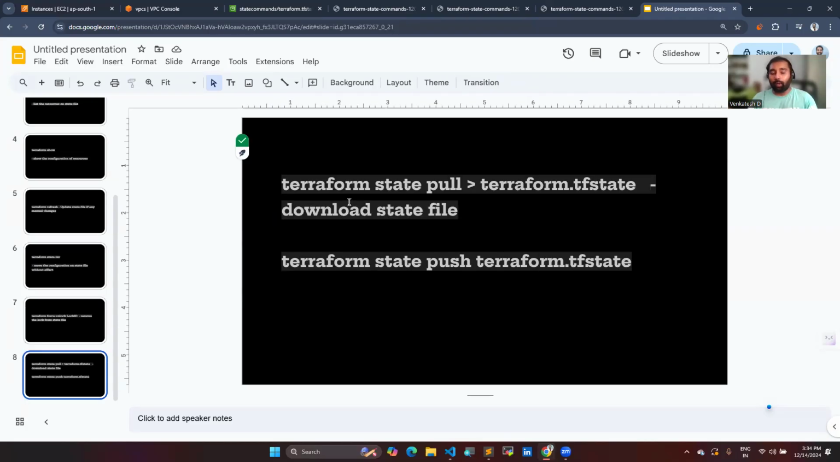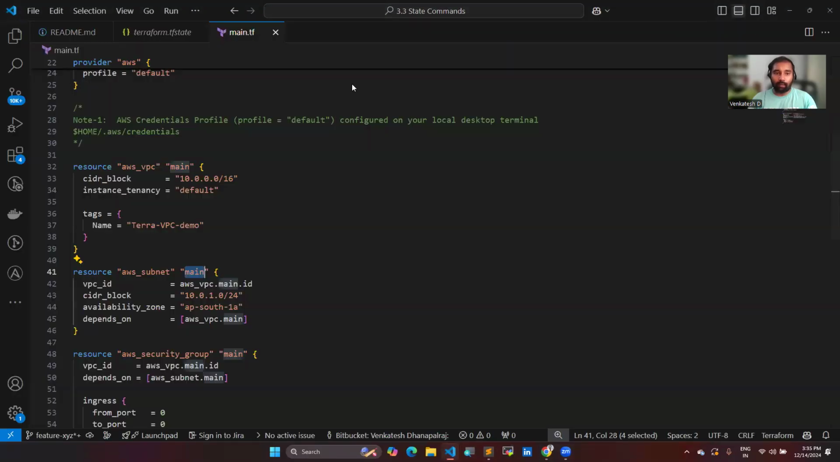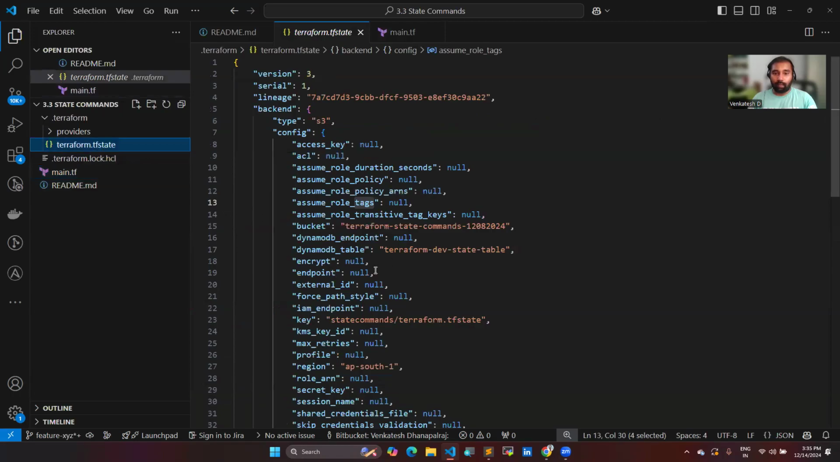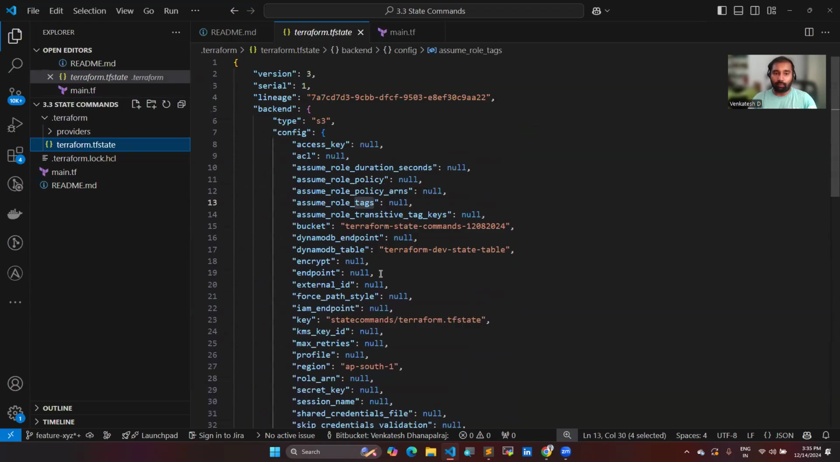Next, you may want to download your state file. Now our state file is in our S3 bucket. I don't have the state file in my Visual Studio Code. This is about the S3 bucket, not the configuration of the state file. Now I want to download the state file.